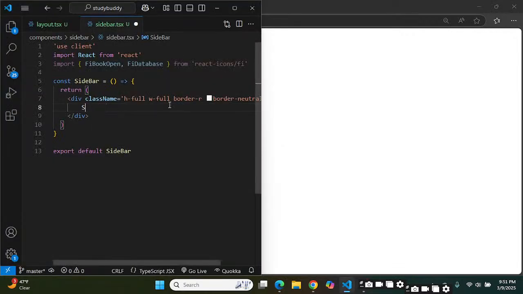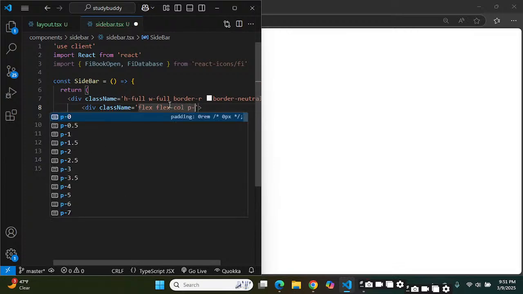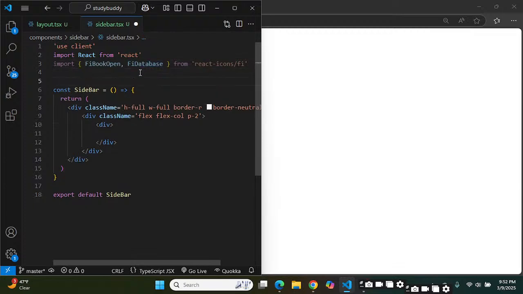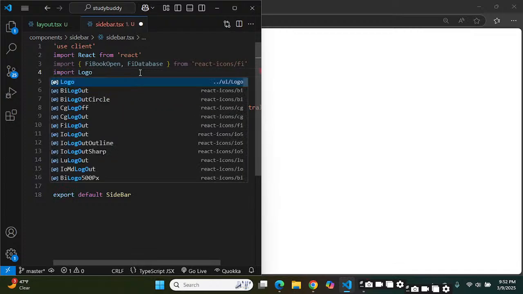We'll remove this div. We'll add another one with a direction of flex column, and we'll give it a little padding of 2. And within that div, we want to house our logo. So let's go ahead and import it now. And we'll add another div to hold the logo because we want to give a little bit of styling for our logo section. So at the top, let's start by importing logo.